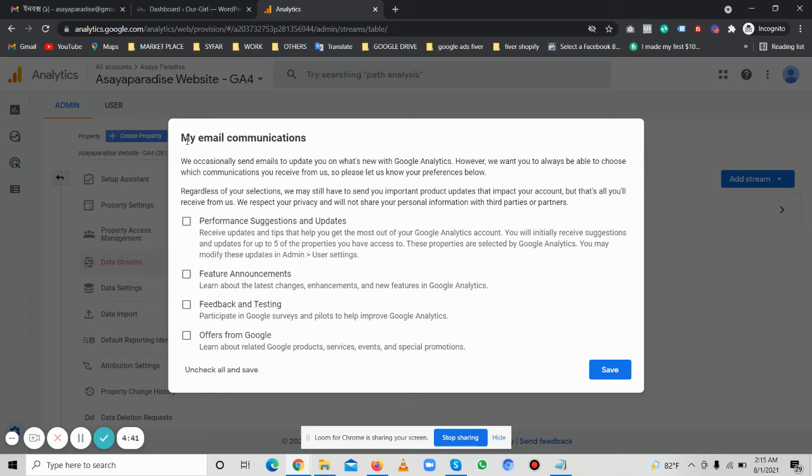and a GA4 account, you can say it also. So select all the points. They are telling us that they will provide email about their future updates, announcements, feedback, testing, and offers from Google. Everything they will inform us by mail. So I just mark all the points and do save.